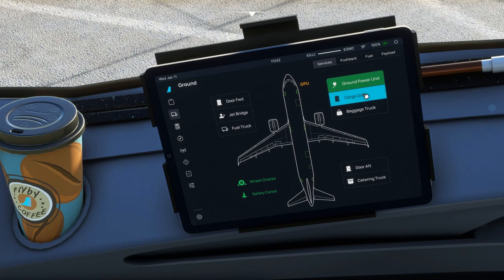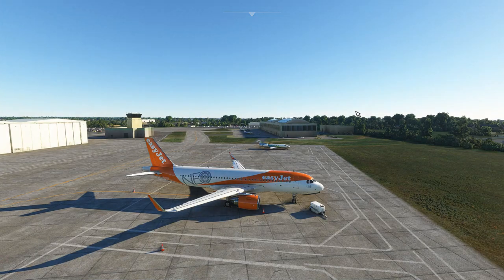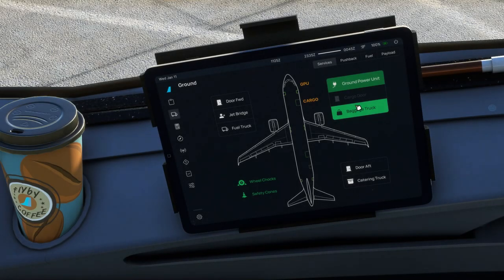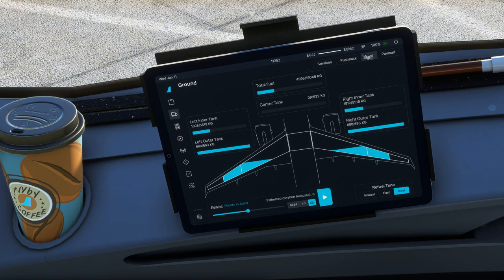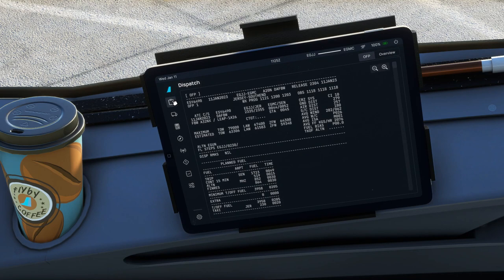So let's see if we can get the cargo door to open. Can we get a baggage truck? Are we going to have one? No, not at this airport. So we're going to cancel that. We're not going to worry about running through all that lot. Fuel. So it will download fuel from SimBrief. Going to have it real time world. So we've got one more minute yet for that to go.